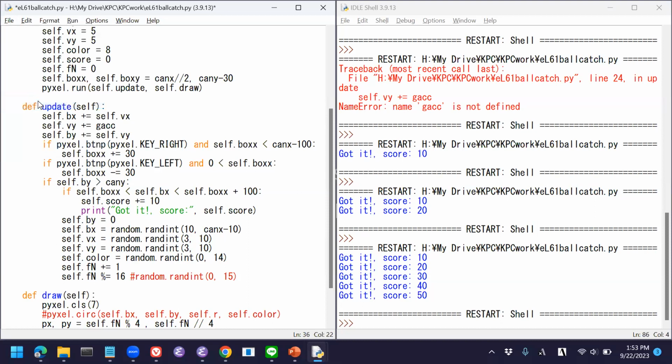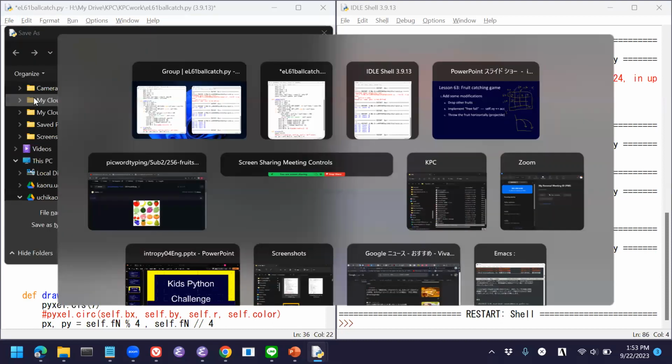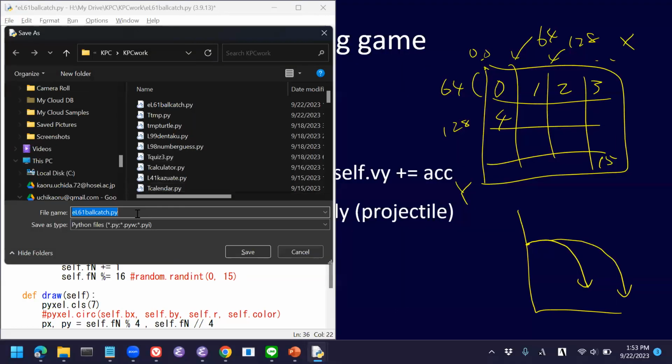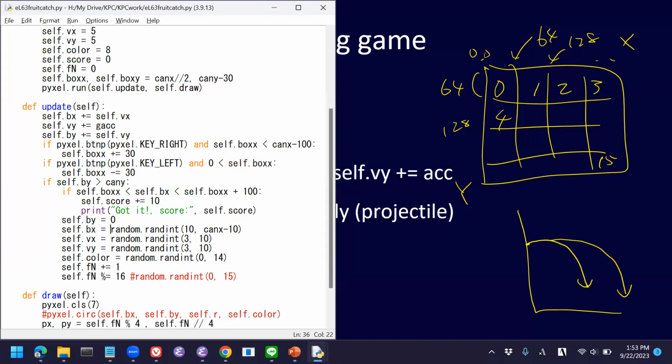Let's change the file name. Save as E63 fruit catch. Okay, let's call it that way, so that it's quite different.